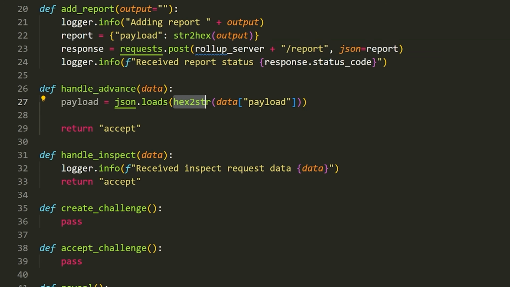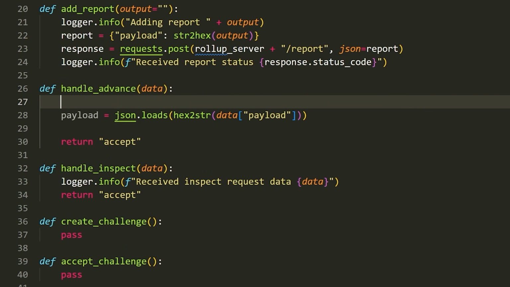So I start by converting that hexadecimal value into a string value. Now what we get is essentially a string, which is JSON data. What we want to do, though, is take that string and convert it to a JSON object, or in this case, a Python dictionary, so we can utilize it just like a Python dictionary. So that's what we're doing.